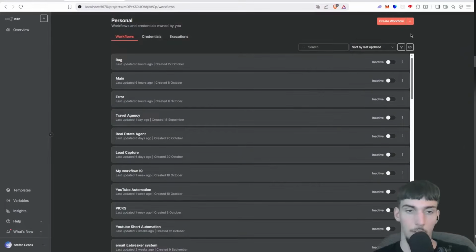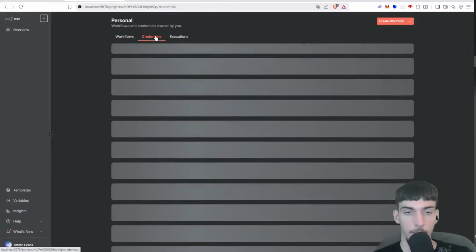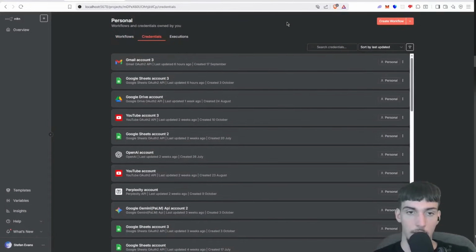All right, so first we want to load in n8n. Now you can go here into the credentials tab. And then as you can see here, I have all my Google accounts. So the way Google works is you have to create a Google Cloud project and then enable certain APIs for that account. So first we're going to need to go to Google Cloud.